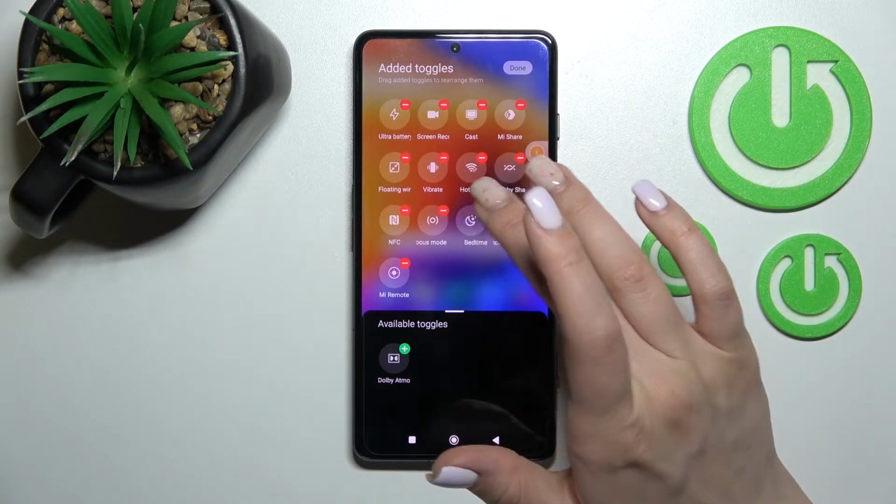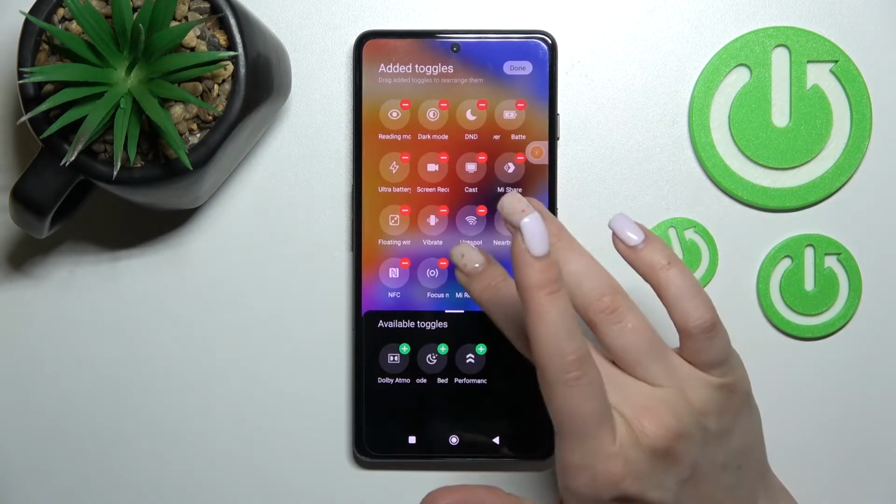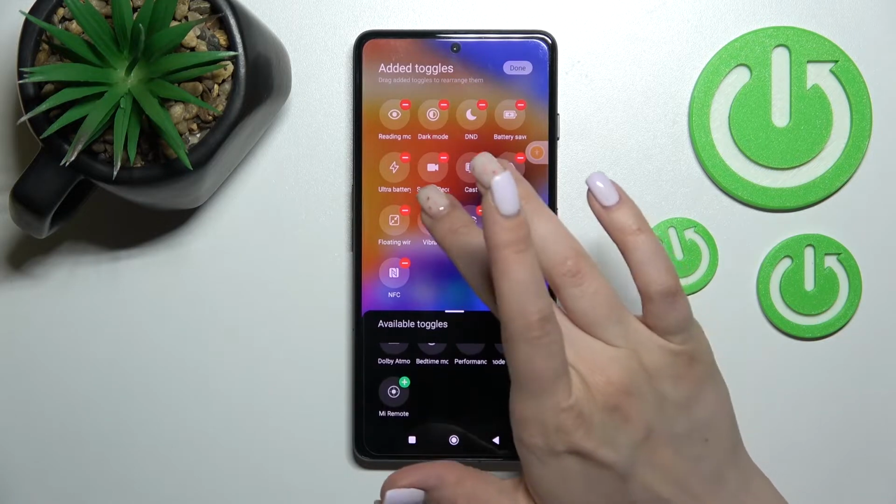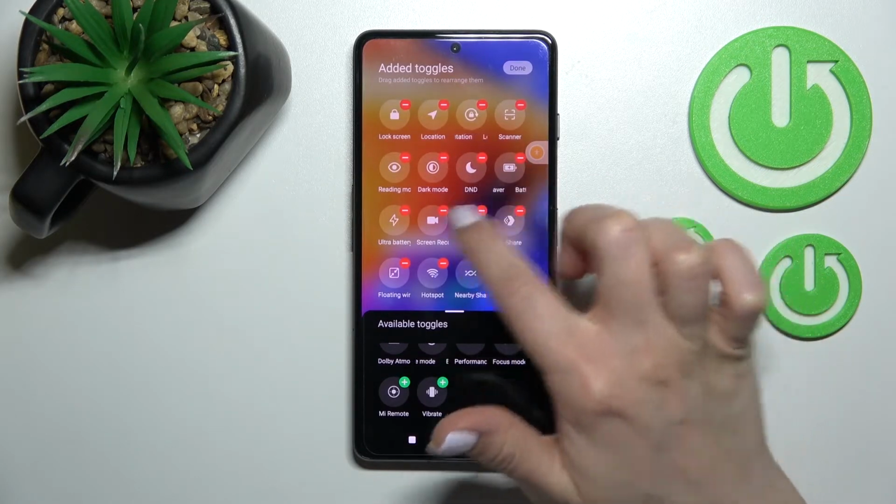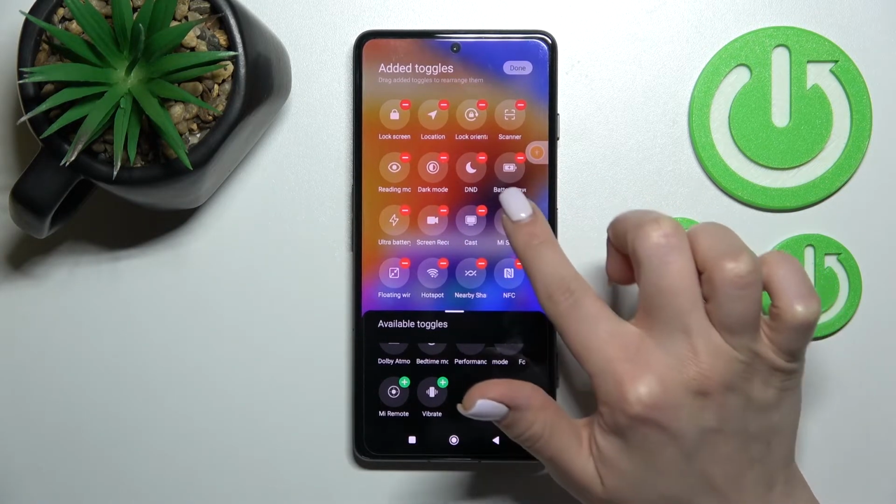And to remove them, in the same way, we should just click here on these minuses on the right upper corner of each of the icons.